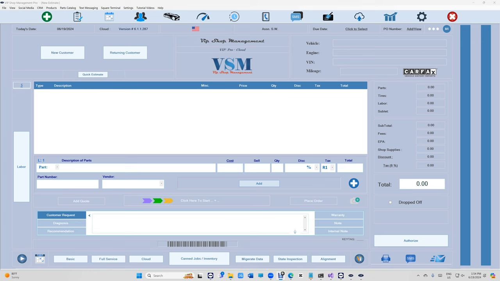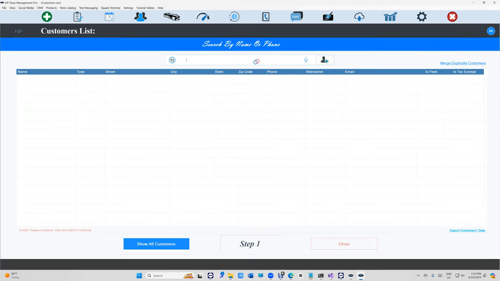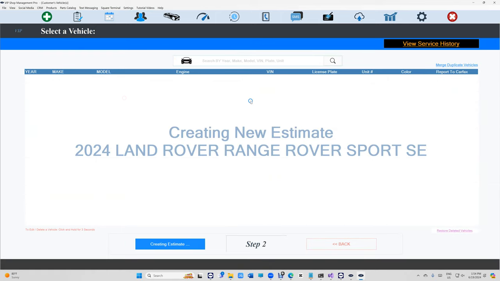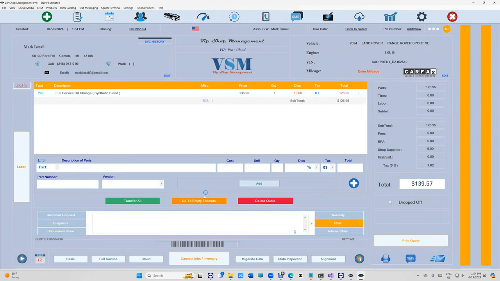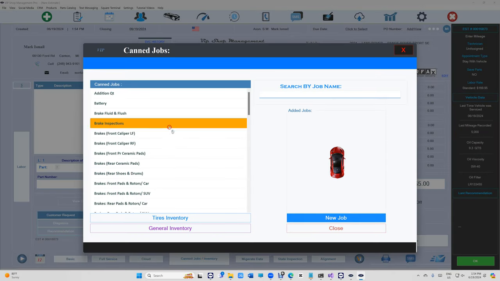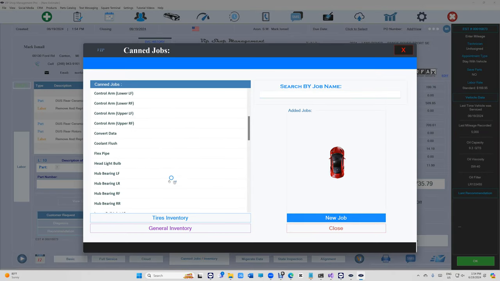Today I want to talk about assigning a technician to a single job or assigning a technician to all jobs at once. Let's see how that happens. We're gonna run some tests here. I have this Range Rover and go to the estimate. Assume we have multiple jobs. Let's go by this.